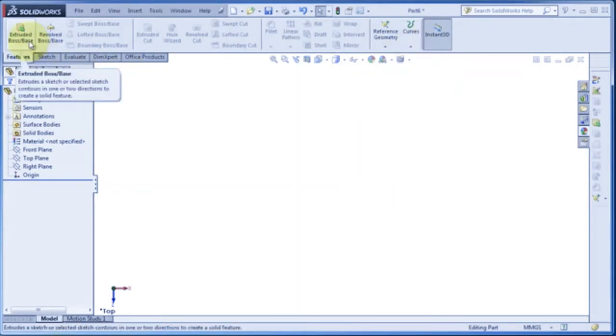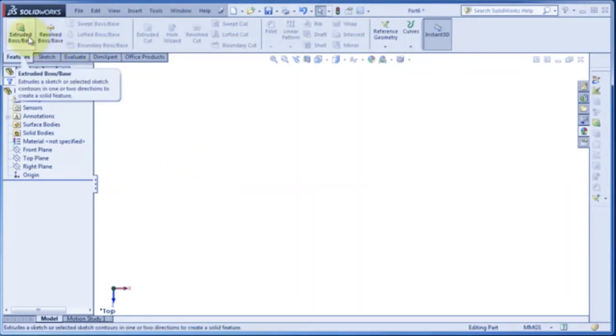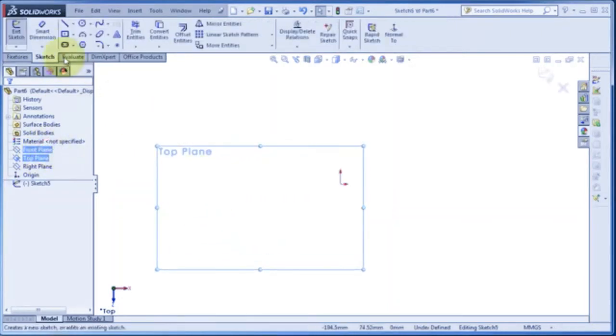So basically they are for creating the 3D models. So we have the extrude, revolve, sweep, loft, and so on. We're going to deal with all these features in the tutorials. So the first feature is the extrude boss. So let's start making a sketch.